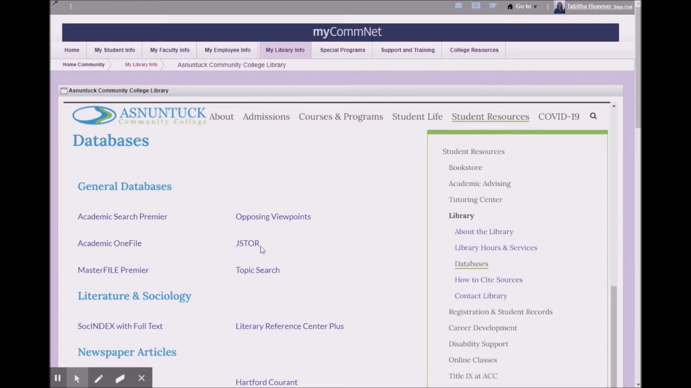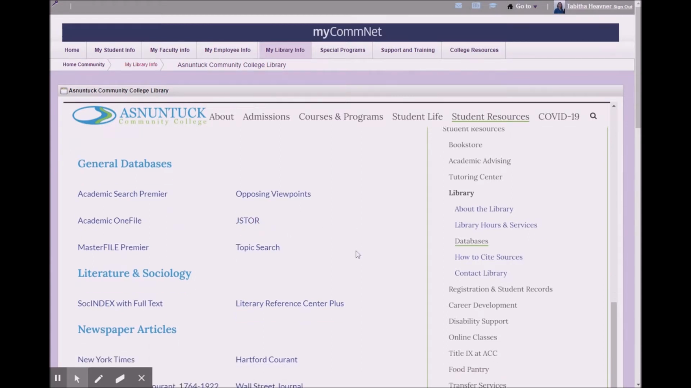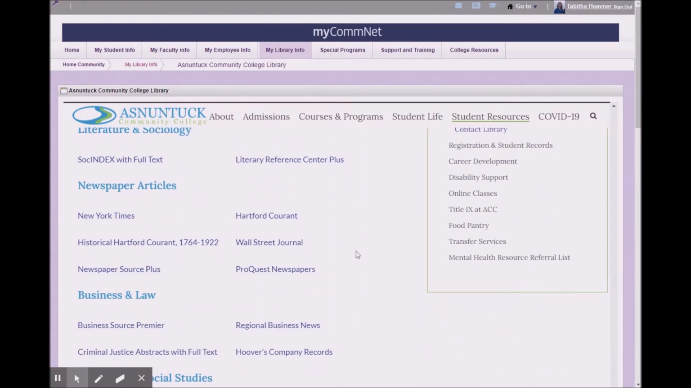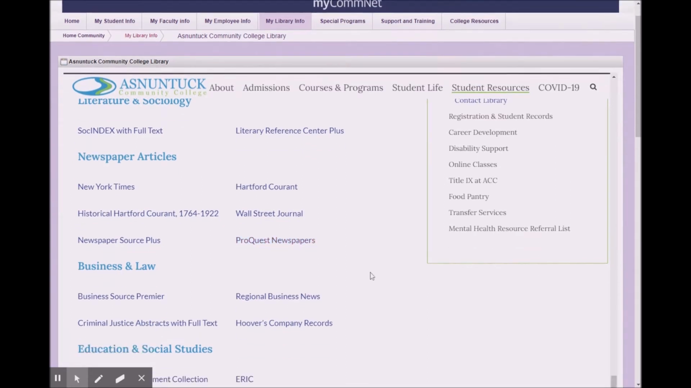JSTOR also has to be searched on its own. JSTOR is useful for humanities, things like art, music, and literature. If we scroll down a little bit further, the newspapers also have to be searched by themselves. You can go to ProQuest newspapers to search multiple papers at the same time.